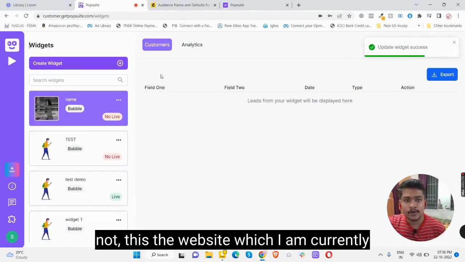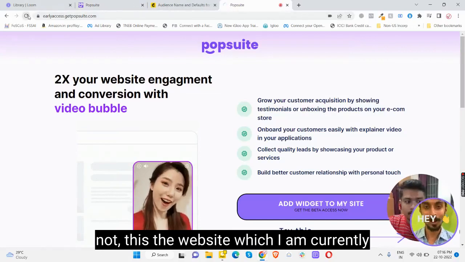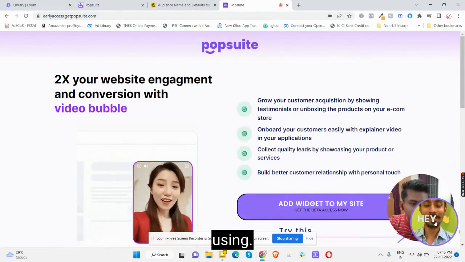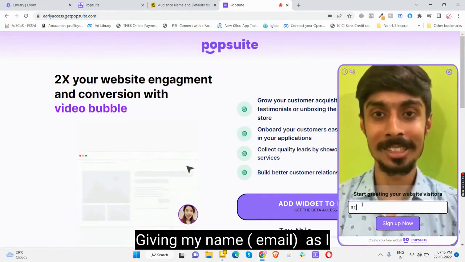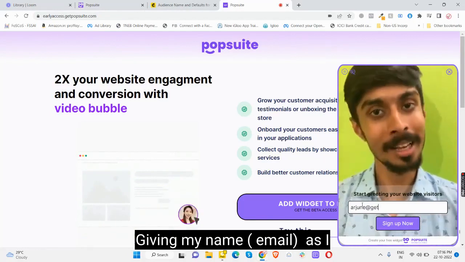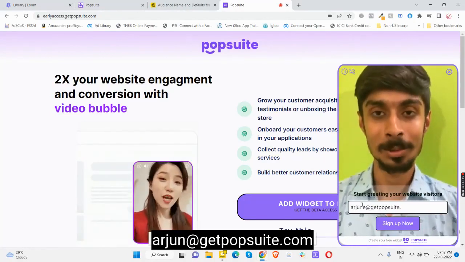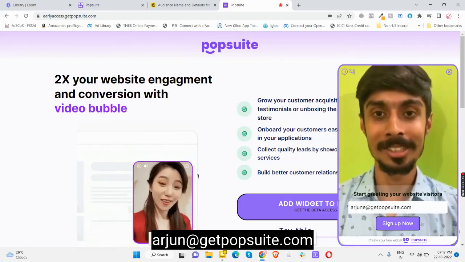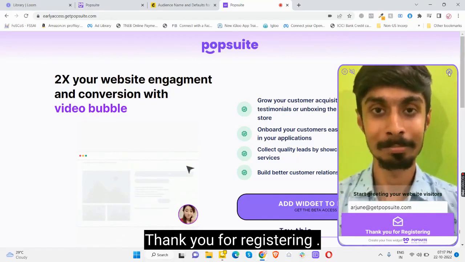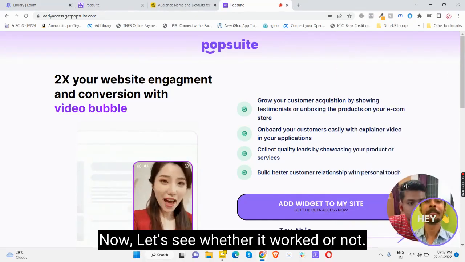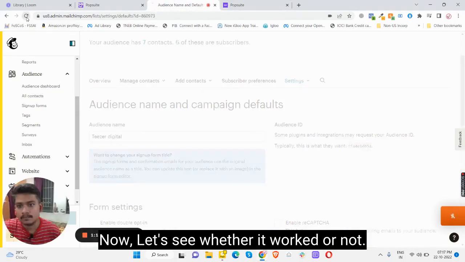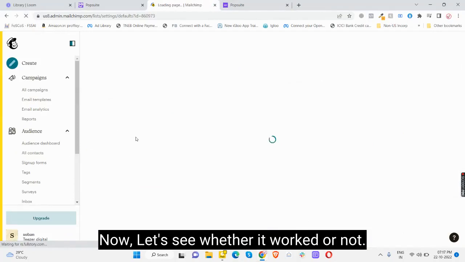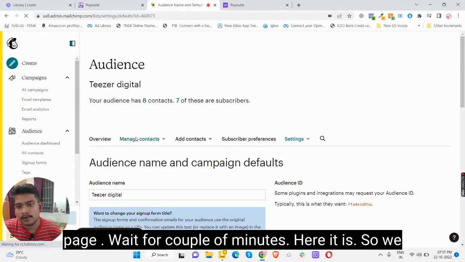Let's see if it's working or not. This is the website which I'm currently using. I'm giving my name and email, then sign up now. Thank you for registering. Now let's see whether it worked or not. Refresh the page and wait for a couple of minutes.